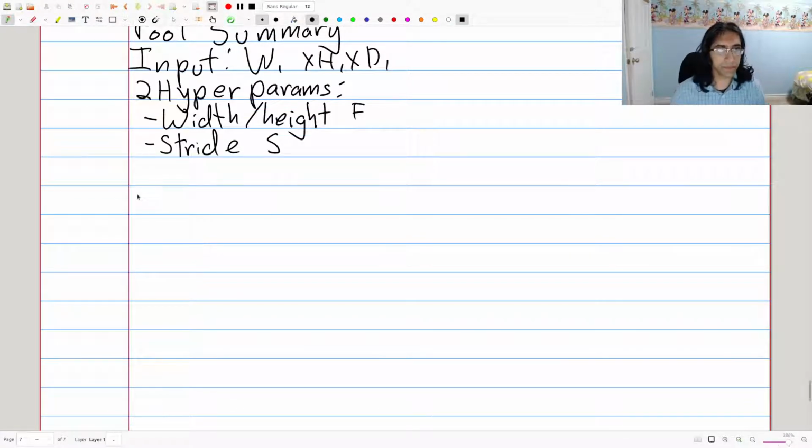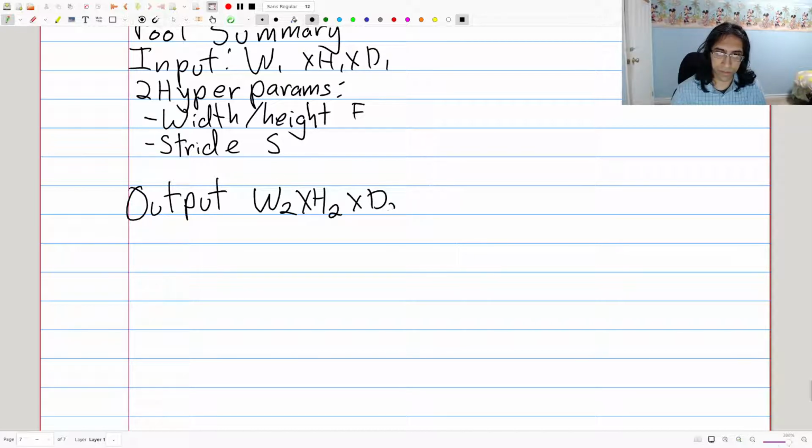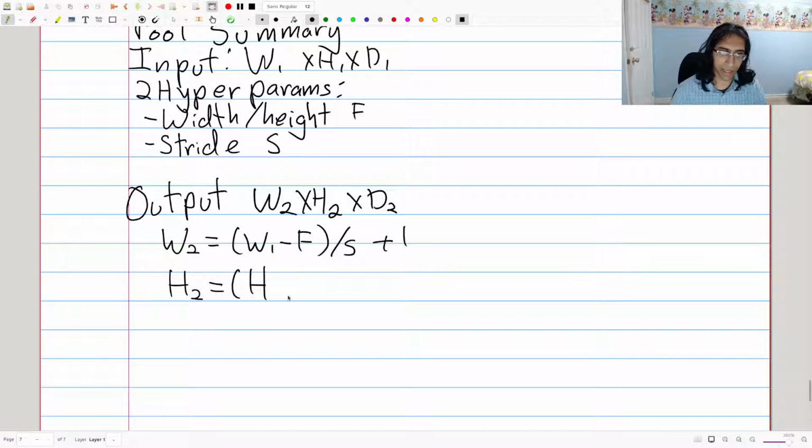In this setting, the output will be of size W2 by H2 by D2. And for this, we have W2 equals (W1 minus F) over S plus 1. This is basically the same calculation as we did before, except we don't have any zero padding this time. Similarly, H2 is equal to (H1 minus F) divided by S plus 1. And the important difference here is D2, which is just going to be equal to D1.